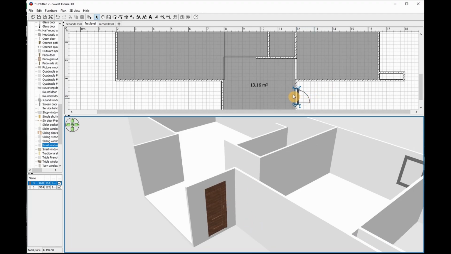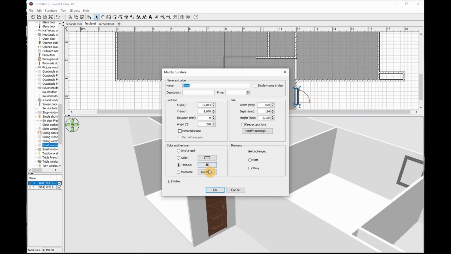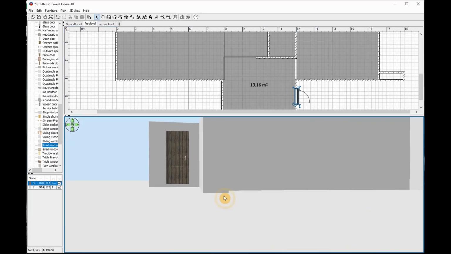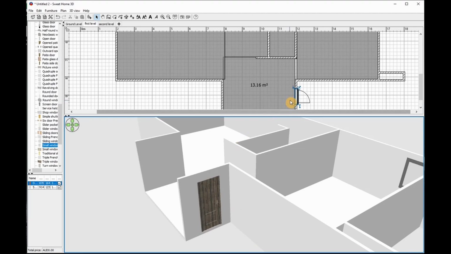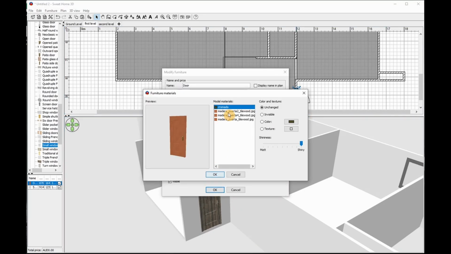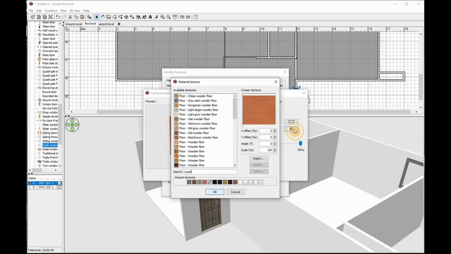If you're not sure about it, you can review. If you click on materials, we can change some of the properties. So for example, I'm going to change all three of these to a texture.